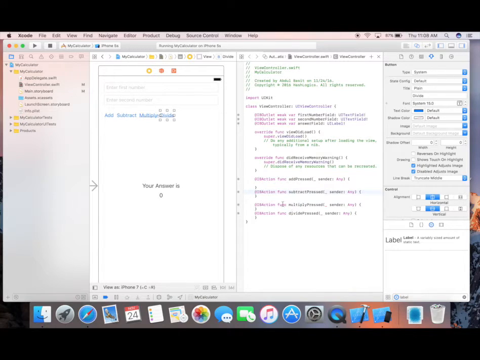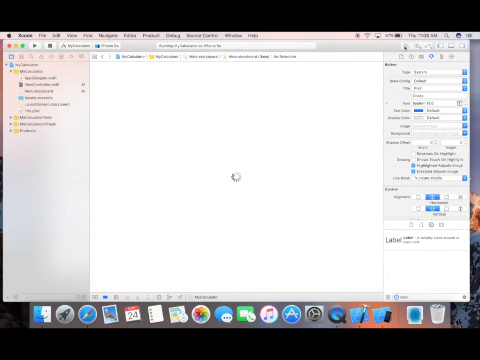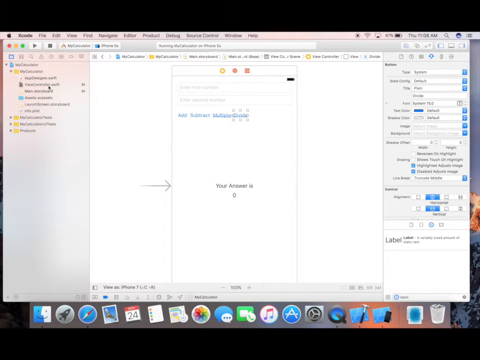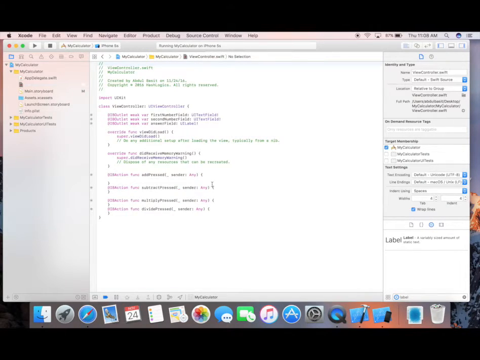Okay, so we have all four functions. We can now just go to single screen view and open our ViewController.swift file. Now we need to add functionality to these functions, these buttons. So what do we need to do when add is pressed? We need to get values from those two fields, add them, and show them in the answer label. So follow me as I do this.